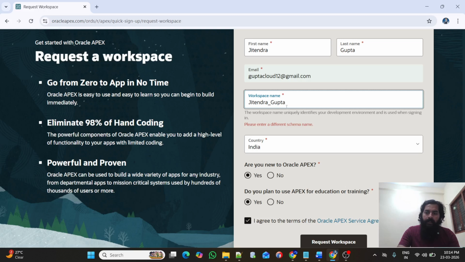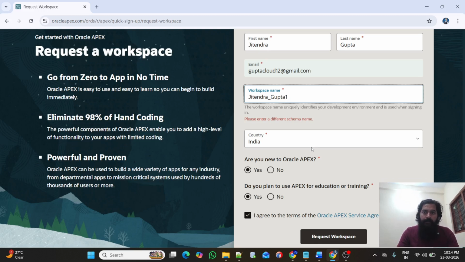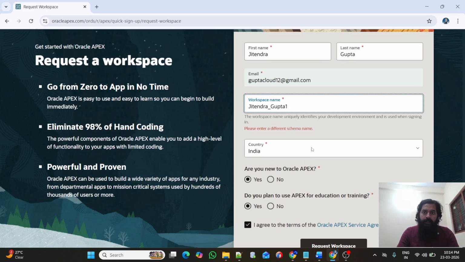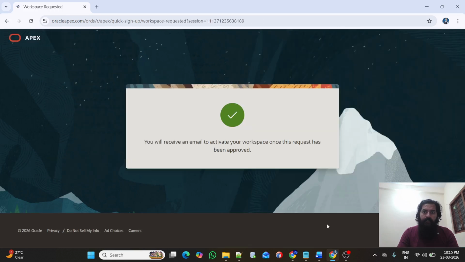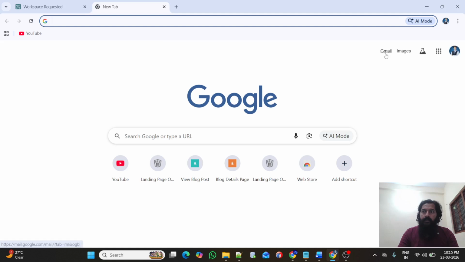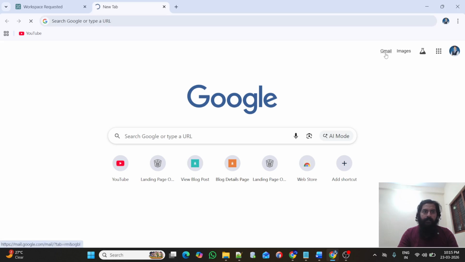Please, I think one workspace each existing. Okay, and click on that and open Gmail. Here, open Gmail.